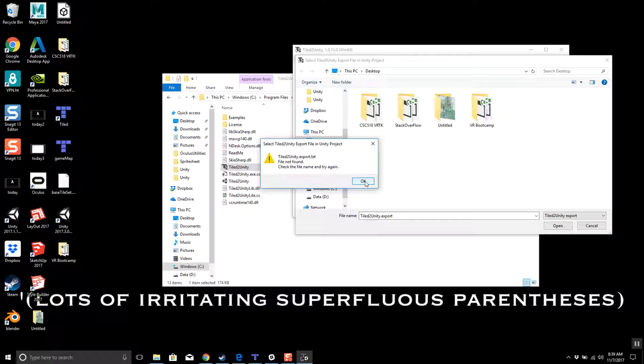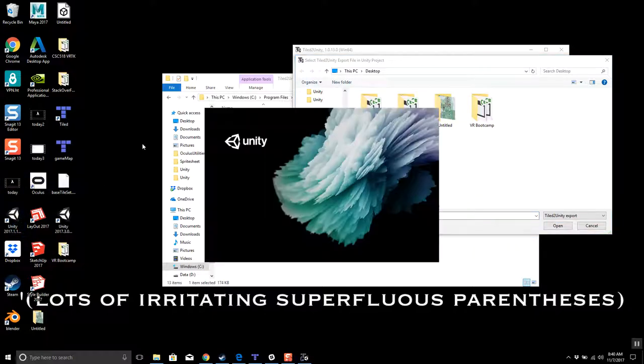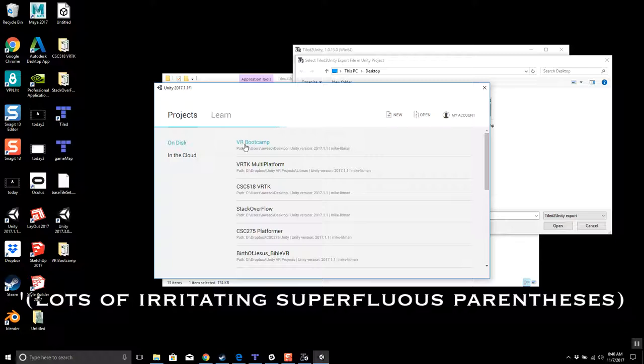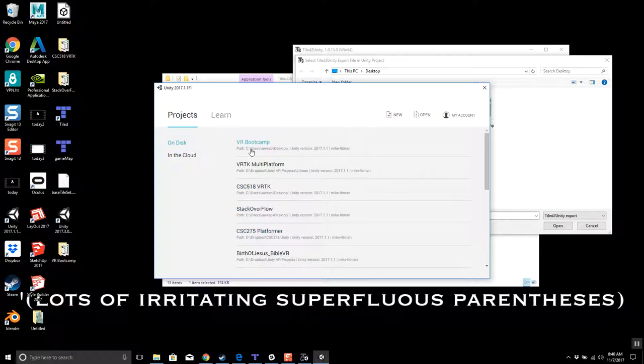Unity export file in Unity project. Okay, so we have to go to where our Unity project is. Where have we been storing our Unity project? Let's just open up this. Thought I had it on the desktop. So this is, we create a new, oh, we actually haven't even created a project yet, have we?